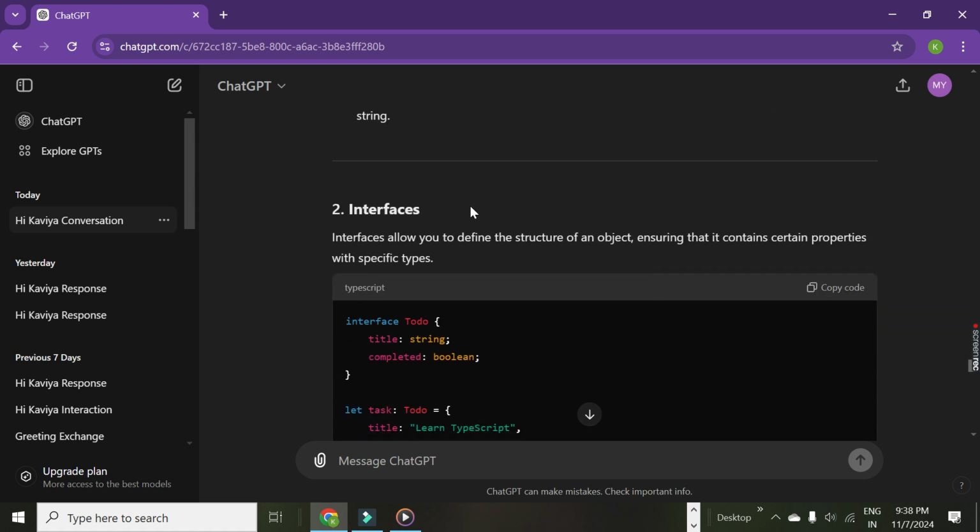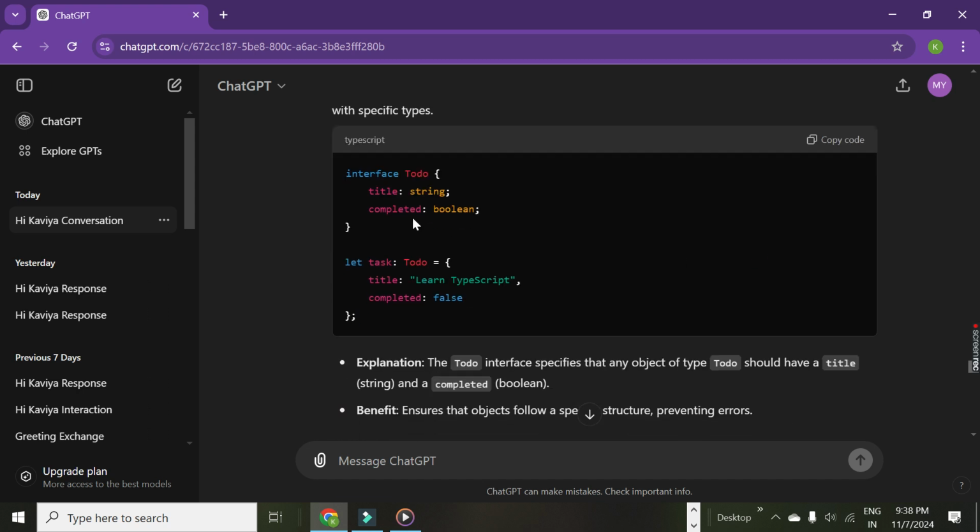So interfaces allow you to define the structure of an object, ensuring that it contains certain properties with a specific type. So this interface describes an object of type Todo, that is title string and completed as a boolean. It should have a title as a string and then completed as a boolean.